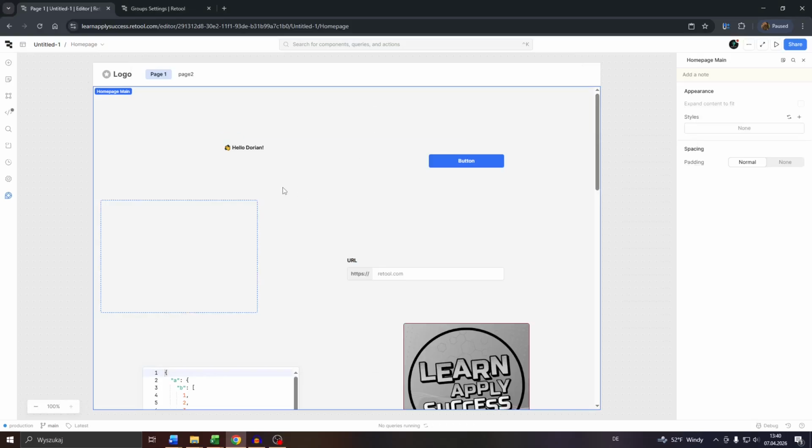Hello guys, in this tutorial you will learn how you can change or edit the custom color for your app in the Retool app editor. So let us guide you through this.